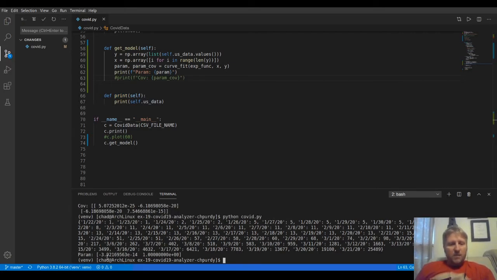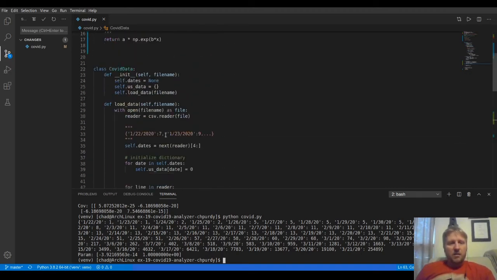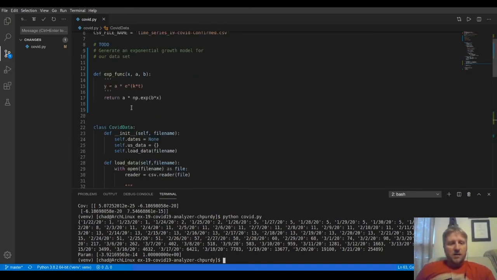Now, these parameters, again, think of it like this. This is telling us A, and this is telling us B. So essentially what this is saying, if we go back to our equation here, is we have negative 3.92 times 10 to the negative 14th, so basically 0, times e to the 1t. That's basically what we have here.